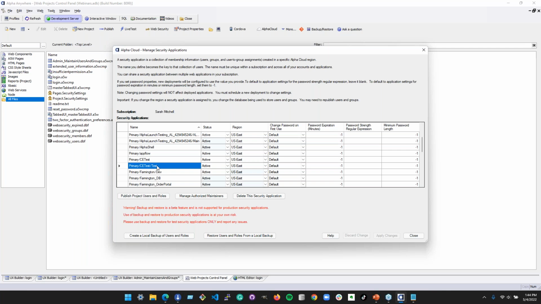And so when I published my app hub earlier, I had created a new app with new users and different groups, and all that information was different from what had been there before. So when I first published, it did not publish all of my users and group information because I was publishing to something that's been published to before and already had an existing security application. So I actually had to come in here and publish the project users and groups. Groups and roles are the same thing. I had to do that separately.